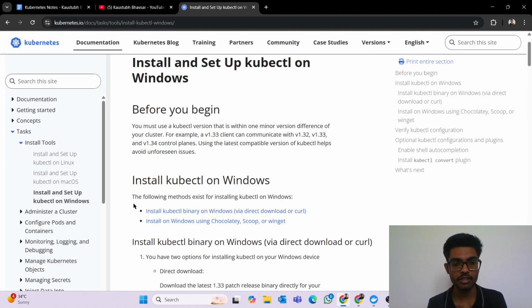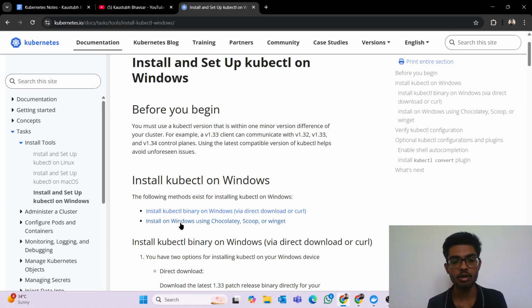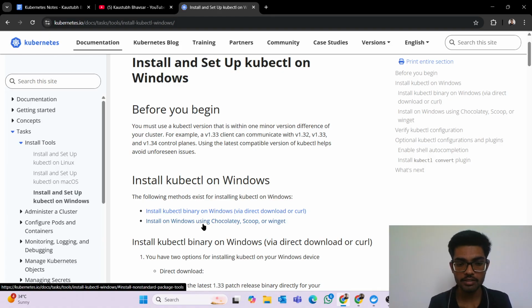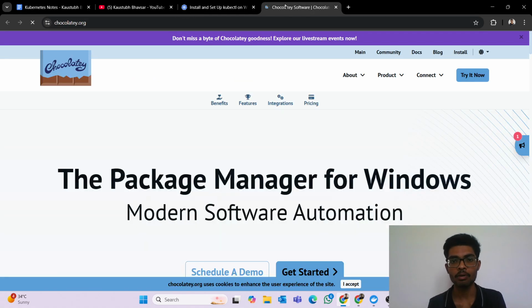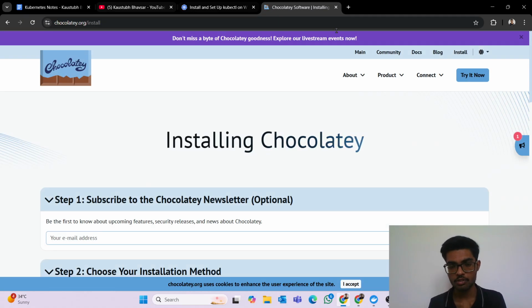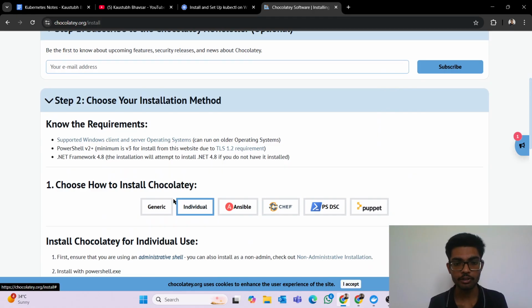Here I can see there are two methods. One is installing the kubectl binary on Windows, and another is installing on Windows using Chocolatey, Scoop, or WinGet. WinGet is very general, but we'll be using Chocolatey, so I'll click on this. Now I'm on this page: install on Windows using Chocolatey, Scoop, or WinGet. First I need to open Chocolatey in a new tab. Just go on Try Now. This is the Chocolatey interface. Scroll down, and in step number 2, check whether you have clicked on Individual.